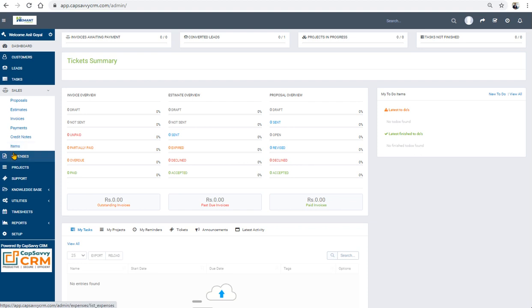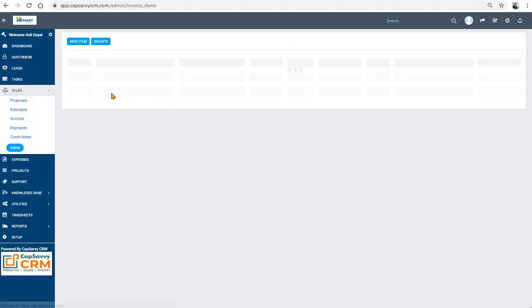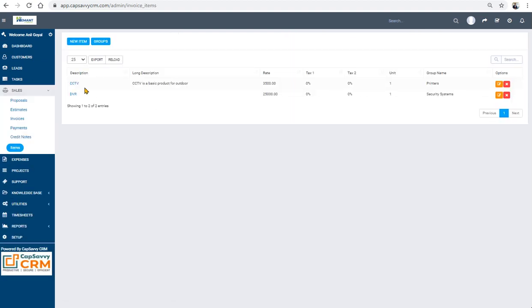Similarly, this item or product can be used while doing the invoicing. Now, how to create the product within your items, or how to change the name from item to product, we'll see that. Now, go to item. There are two items already available. One is CCTV and one is DVR. CCTV is created for the group printer. The second is DVR, which is created for security system. These are all dummy data.